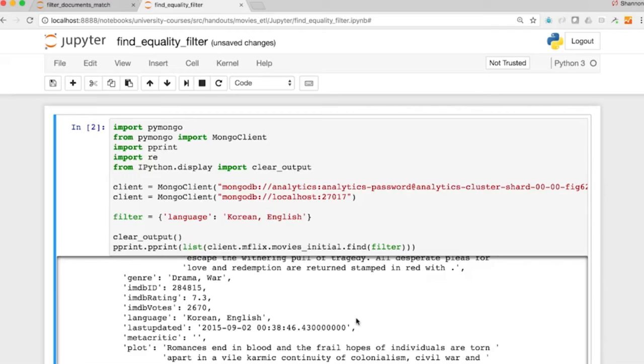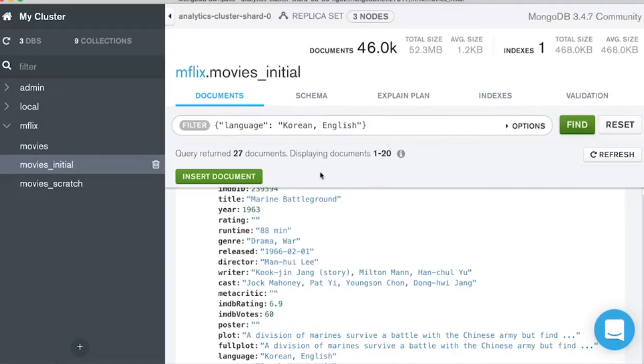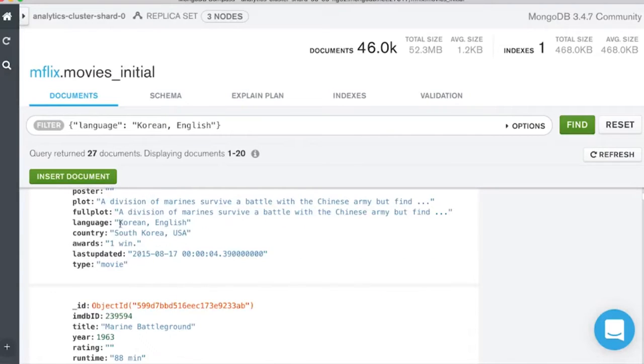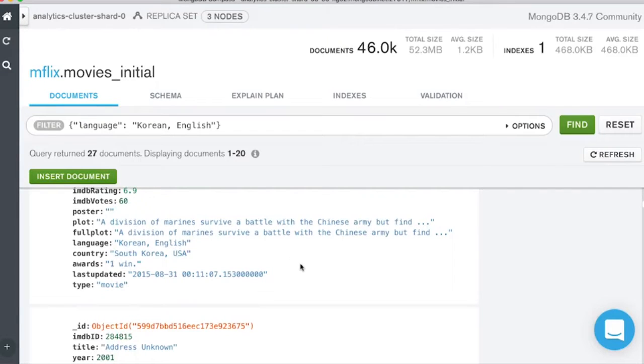We can do this same thing in Compass, and it uses the same syntax, or very nearly. The only difference is that Compass likes double quotes rather than single quotes. And applying that filter, we can see that the result set is reduced to 27 documents. And again, if we scroll through these results, we see that the combination of Korean and English is what's used throughout for the language field. This type of query is called an equality filter because we're matching on exact values for a key.